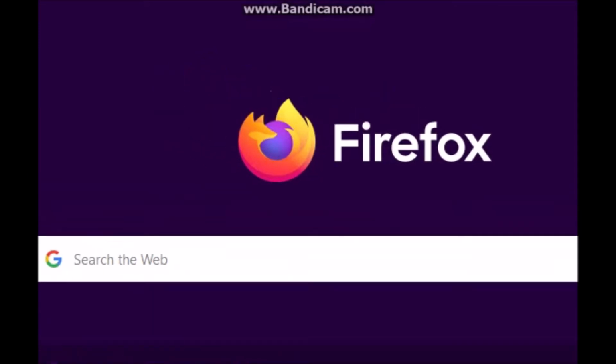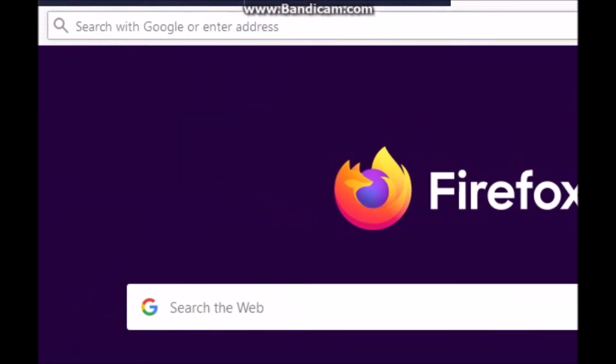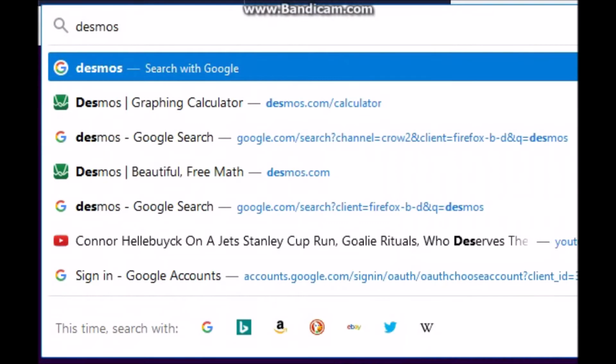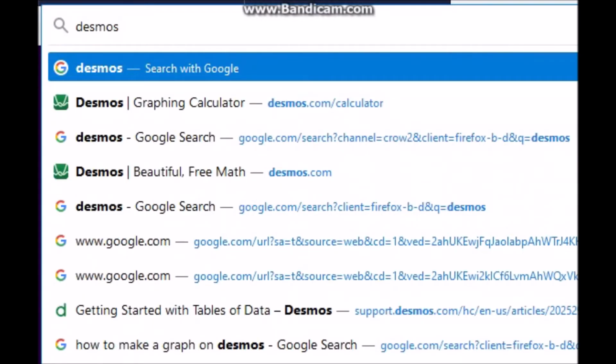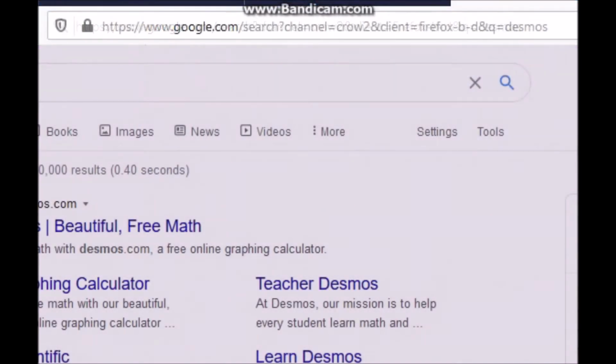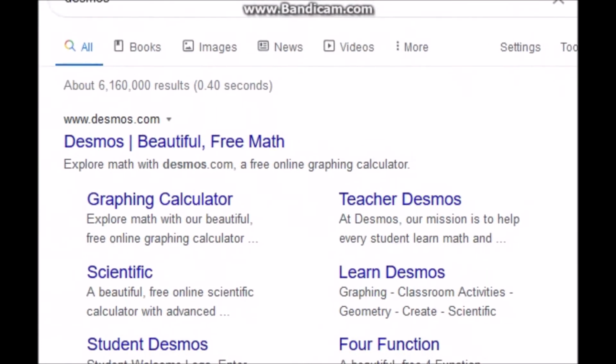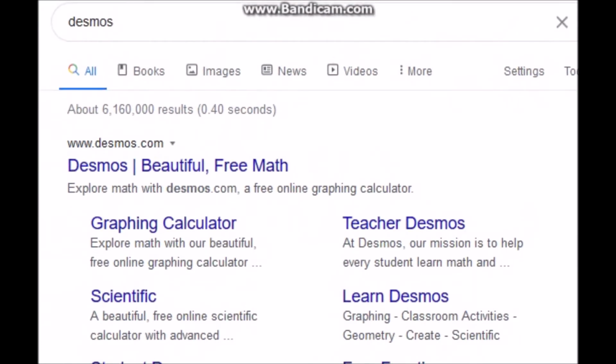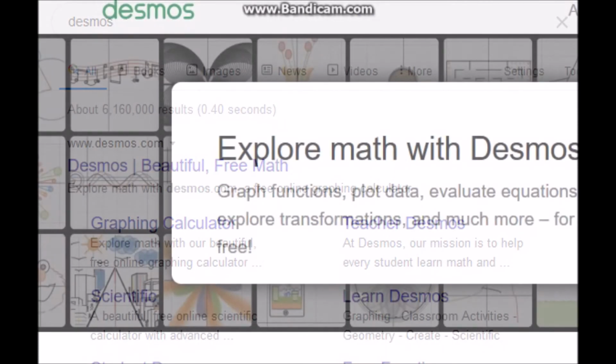So simply put, whatever browser you're using, I'm using Firefox, but whatever you're using, you can just look up Desmos. If you don't want to use the browser version, you can use the phone app. It's available on Android and on the Apple Store. I use it on my phone, but I'm just showing you what it looks like on the computer. So from your search, you'll find Desmos Beautiful Free Math. You're going to be clicking on that link.